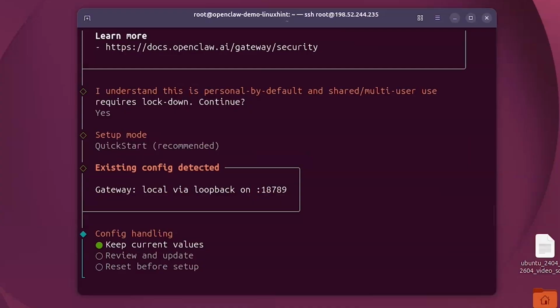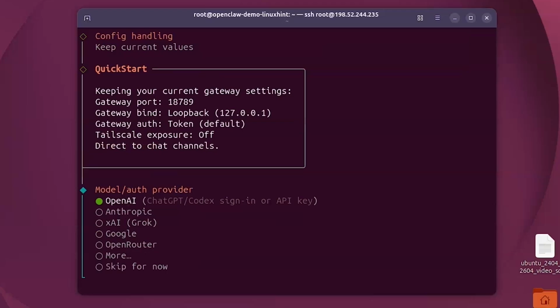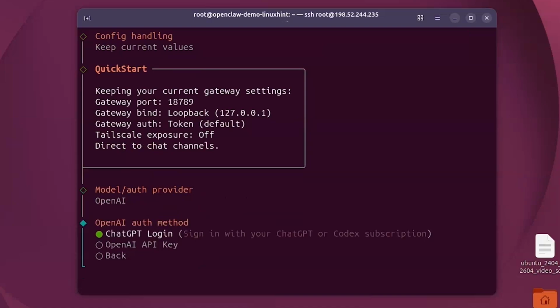So for config handling, I'll choose keep current values. And for AI, I would choose OpenAI. You can choose Anthropic for Claude or any other provider as per your need. Now it asks me for the authentication method. I'll choose ChatGPT login. You can choose OpenAI API key if you've got the subscription or if you've got balance, if you use platform.openai.com, then you could get your API key from there.